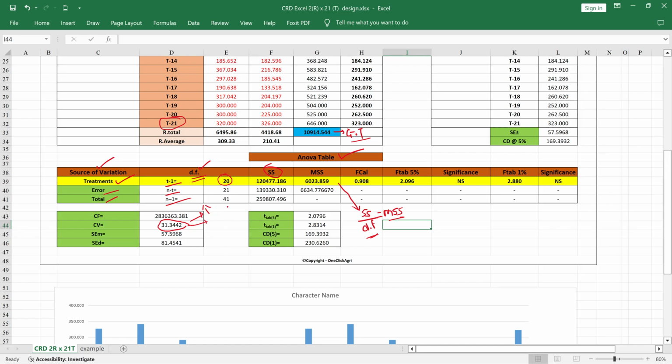So here it should be less than 5% for lab and controlled environment condition research. Okay, and if there is field research, then CV should be greater than 5 and less than or equal to 20%. Keep in mind this CV value is always in percent. Okay, then you will get the standard error of mean, standard error of difference.